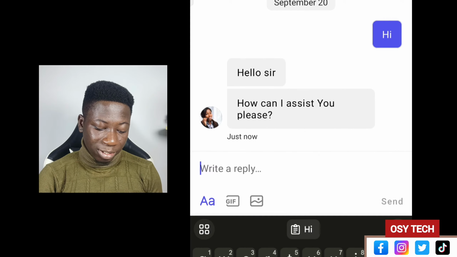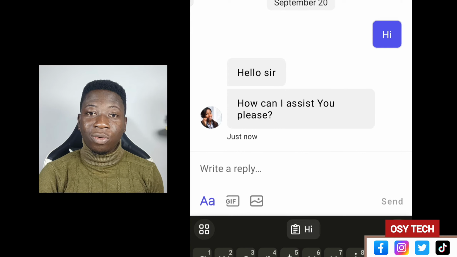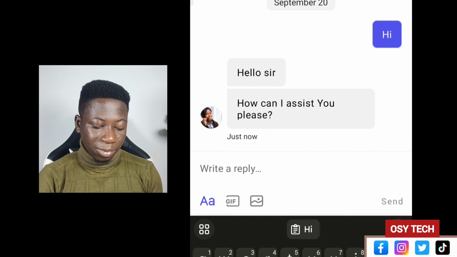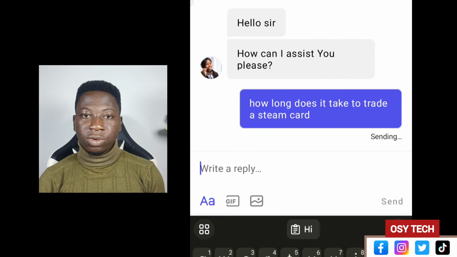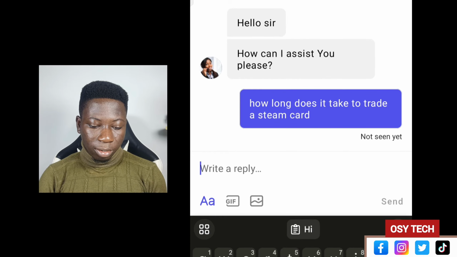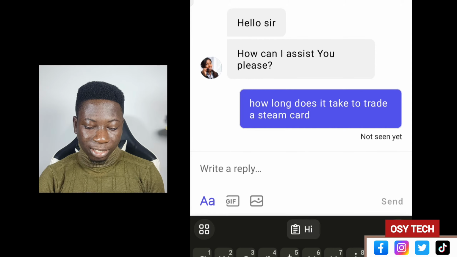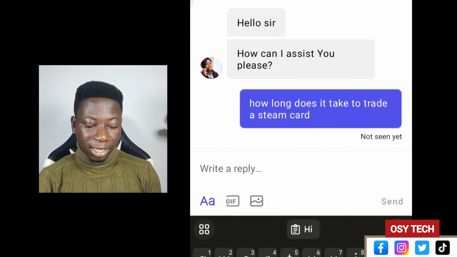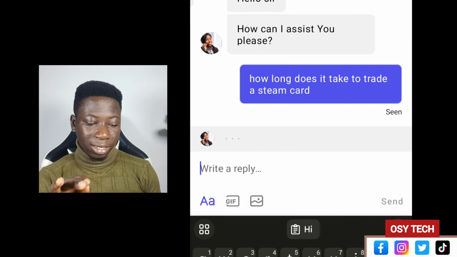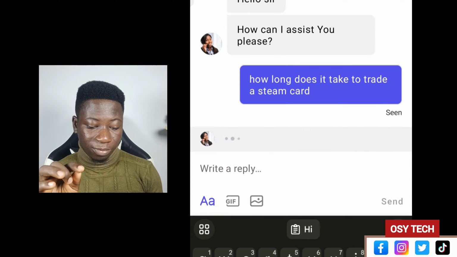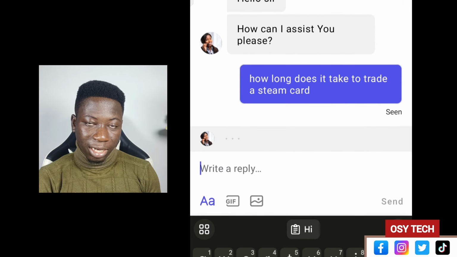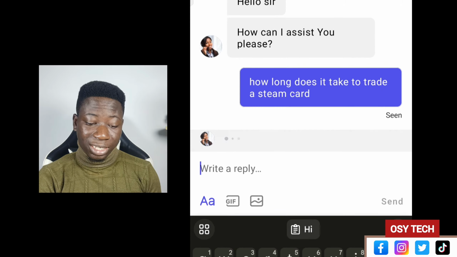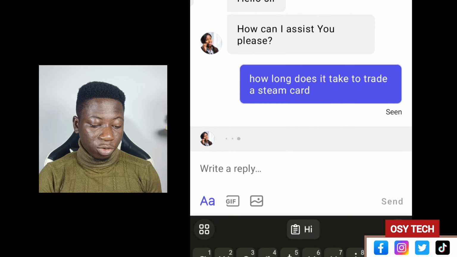So let's type something like, how long will it take for our Steam card to be traded? And then let's send it. It's appearing not seen yet, and now it's seen. With the first one, we had a glitch somewhere, our network. But right now you could see that as we just sent this message, in less than 10-20 seconds there is a customer service who is also replying back.